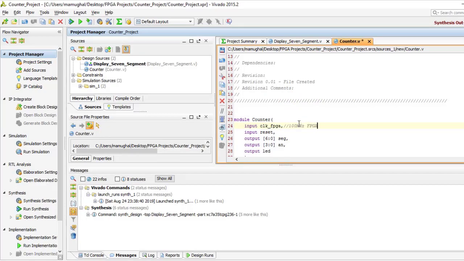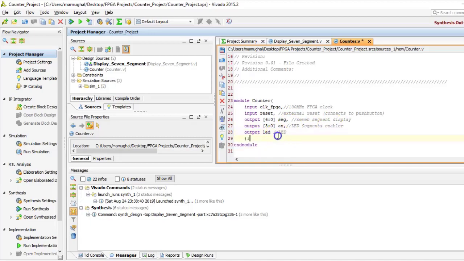Again, I'm going to do the same thing. I'm going to comment each line in the code so you can better understand. The clock FPGA is basically the 100 megahertz FPGA clock. This is the reset button. If pressed, it's going to start the counter back again from 0. These are the 7 segments and the 4 enablers for the segments on the LED 7-segment display. Also the LED being used as a flasher when 10 seconds have occurred.